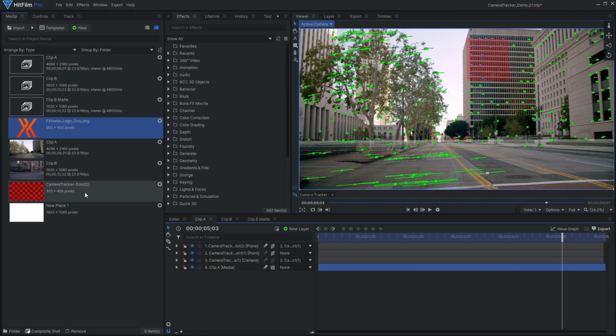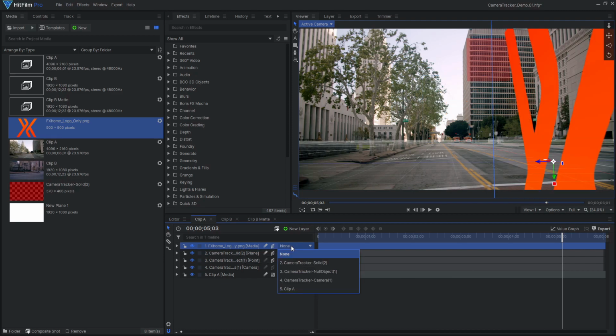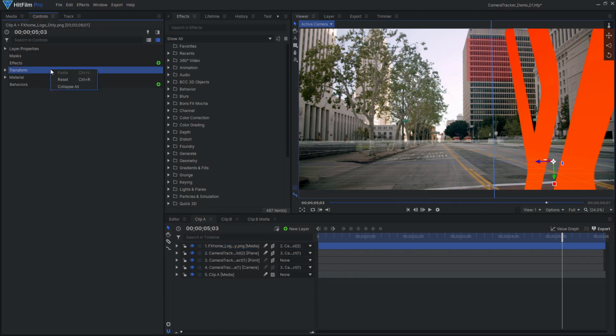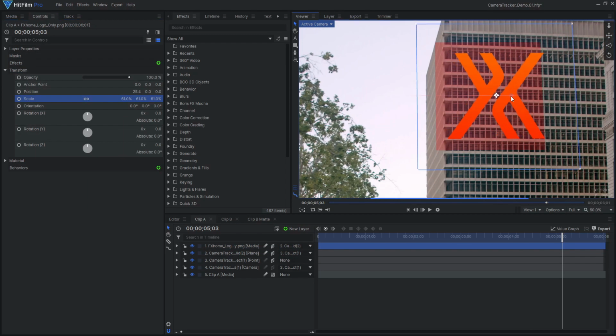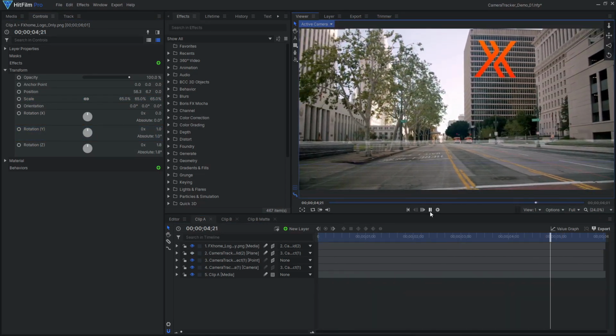Now we can bring in another layer, such as a logo graphic. Make the layer 3D, parent it to the plane, and reset its transforms. With a few position, scale, and rotation adjustments, we now have the start of a neon sign or billboard effect.